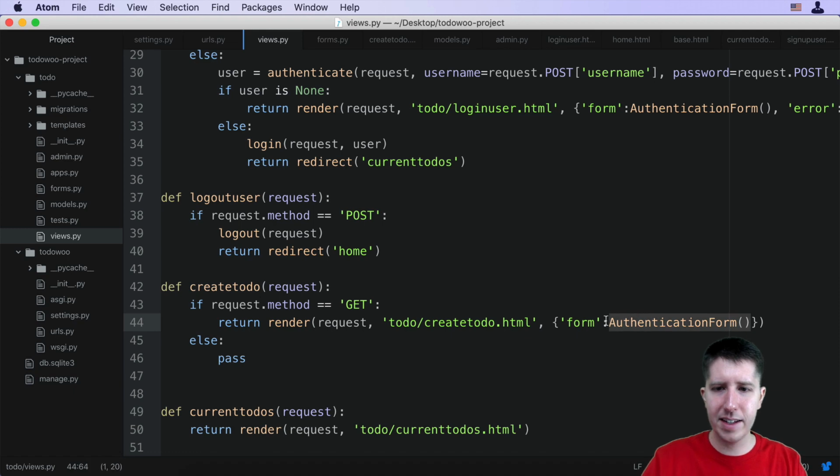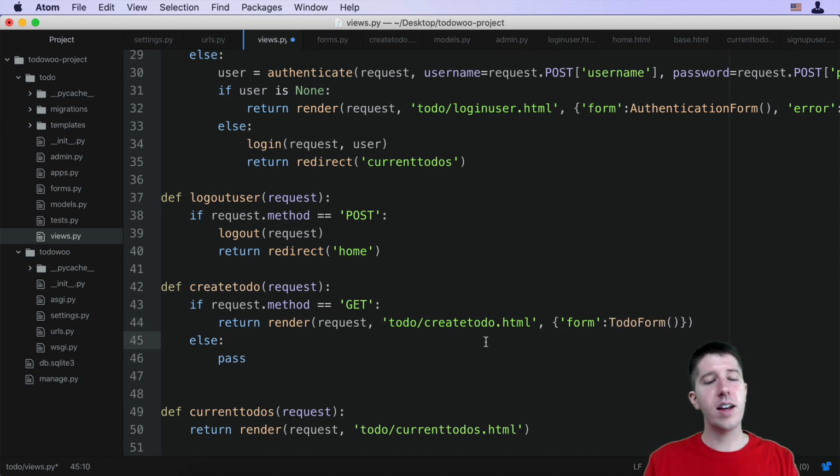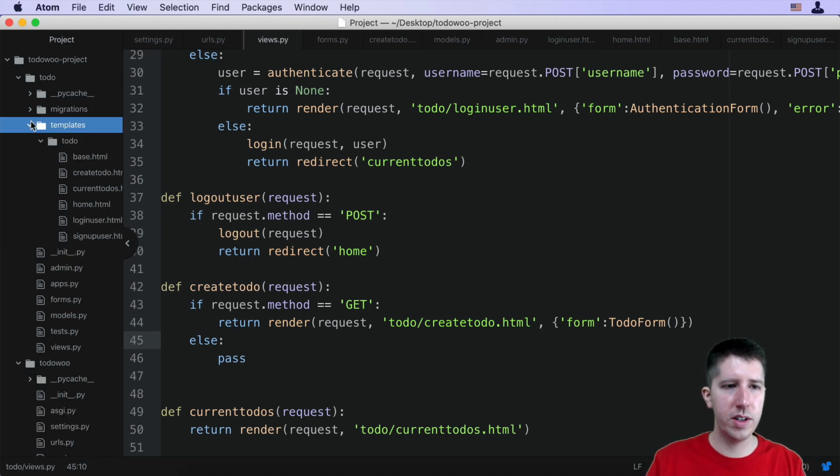And so rather than passing an authentication form, we want to pass forward the ToDoForm with the open and closed parentheses. Make a new one of those forms. All right, so let's save this, and then let's take a look at our code for the template.